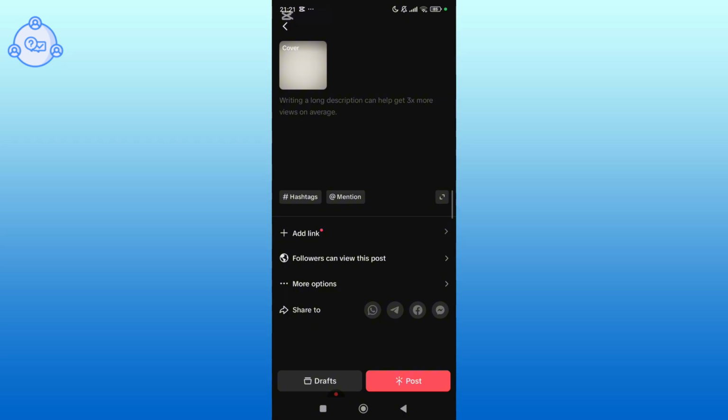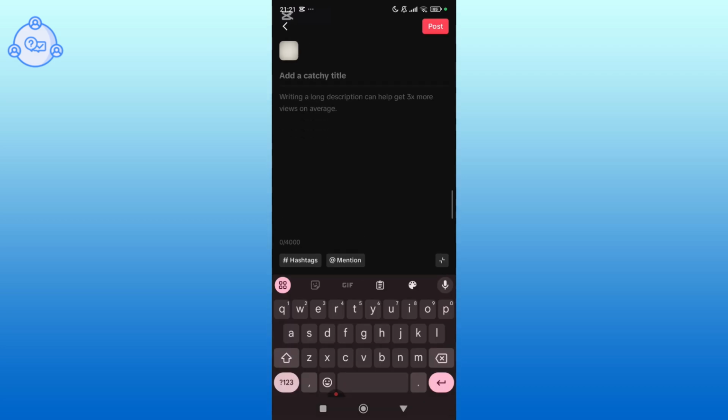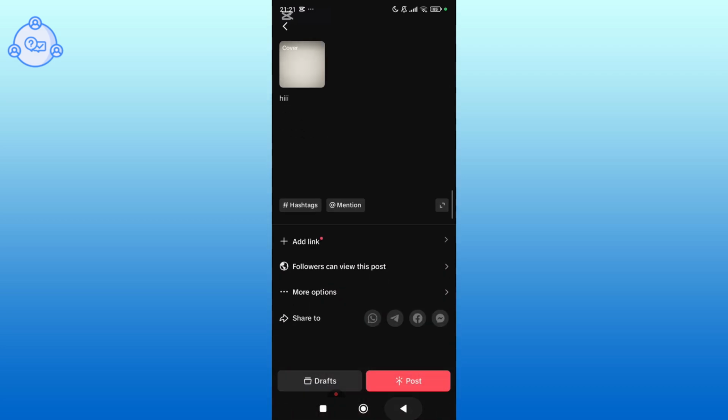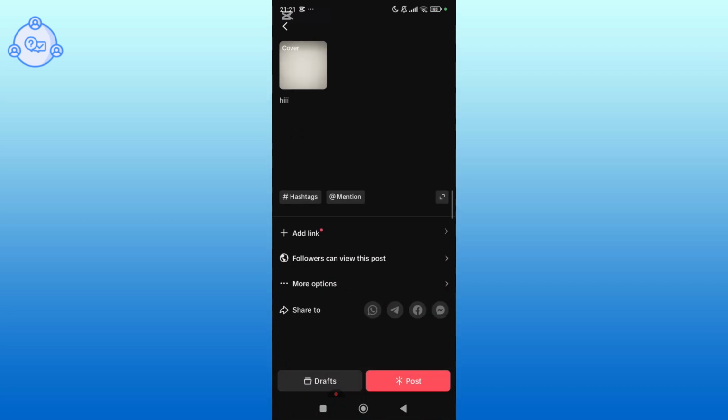Here you will add caption, hashtag and adjust privacy setting before posting. Instead of hitting post, tap the draft option at the bottom left corner.